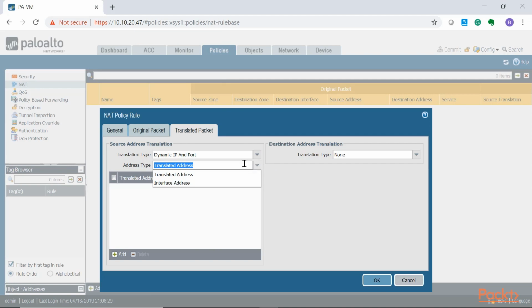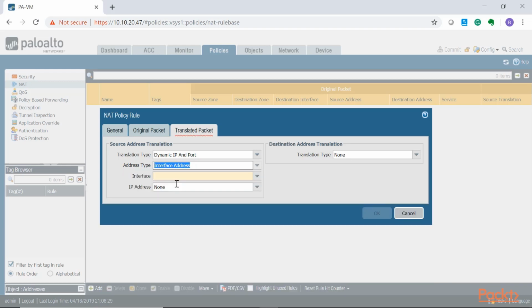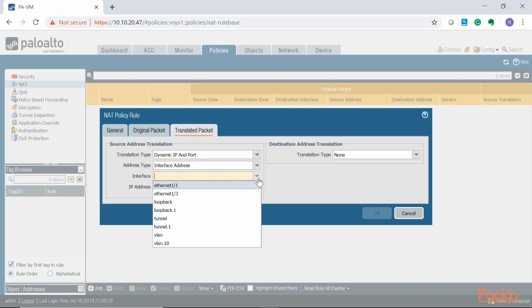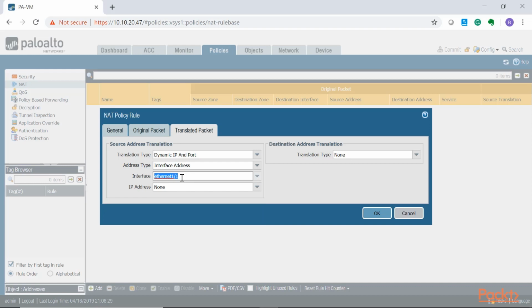Let's go ahead and change that to be from the translated. So this is where you can select a range of IPs or a specific IP that you want your customers to be translated from, or your clients. In our case, we just want to translate using the interface address. And obviously we've got to select our interface, and this is the outgoing interface. Remember, this is the interface that I'm going to leave the zone. So I'm going to go to the internet via this interface, which is 1/1.